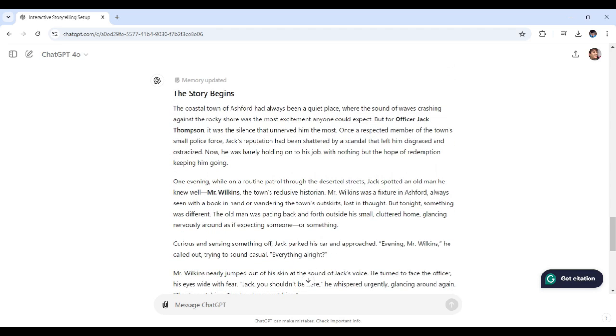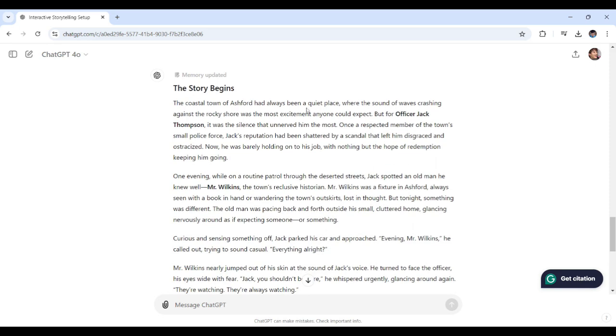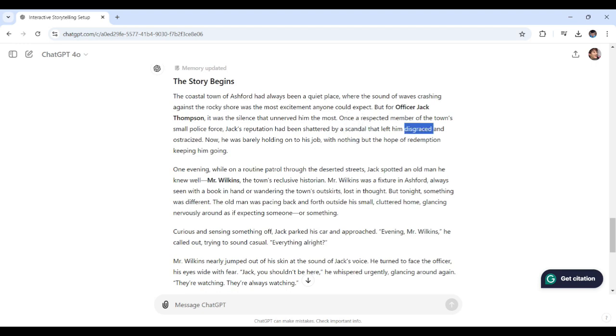So what we got is a mystery thriller that revolves around a town conspiracy. So let's read. The coastal town of Ashford has always been a quiet place where the sound of waves crashing against the rocky shore was the most excitement anyone could expect. But for Officer Jack Thompson, it was the silence that unnerved him the most. Once a respected member of the town's small police force, Jack's reputation has been shattered by a scandal that left him disgraced and ostracized. Now he was barely holding on to his job, with nothing but the hope of redemption keeping him going.